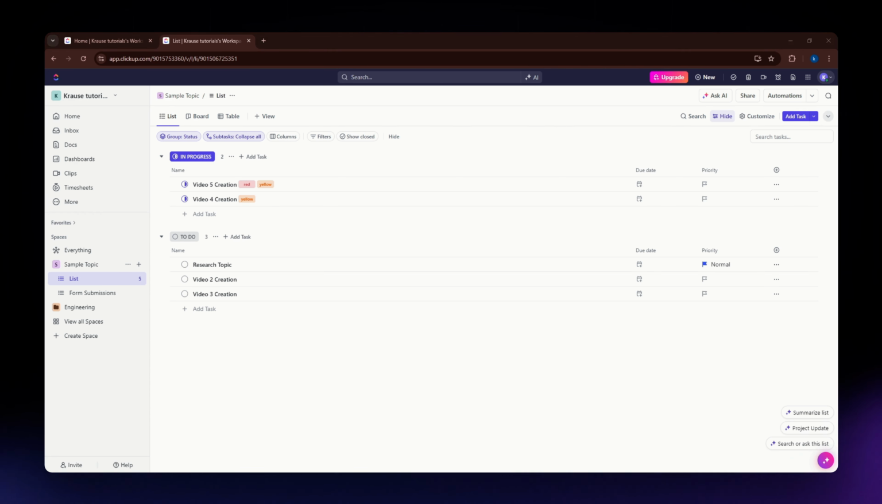So the first thing that you need to do is to simply log in or sign up for an account in ClickUp if you don't have an account yet. And all of the necessary links are available in the description down below, so you can just check those in there.